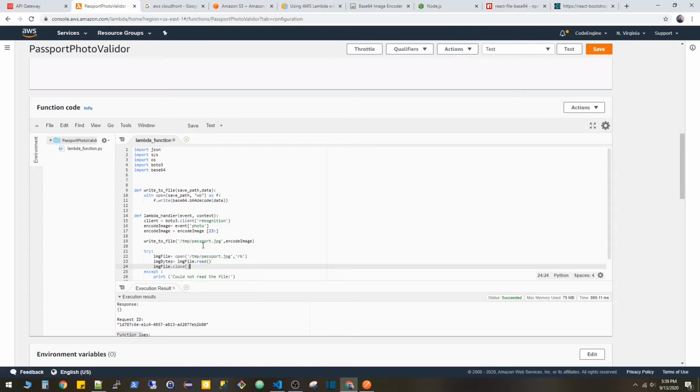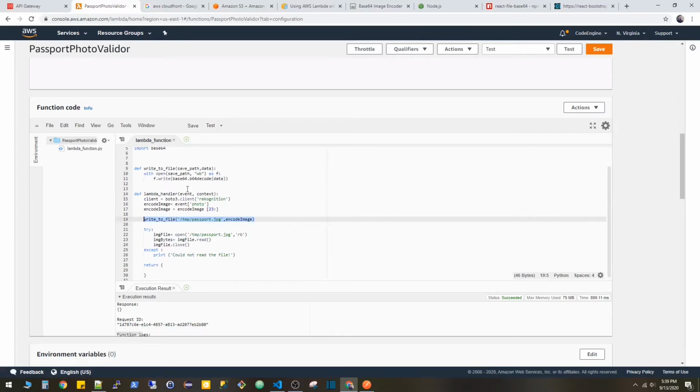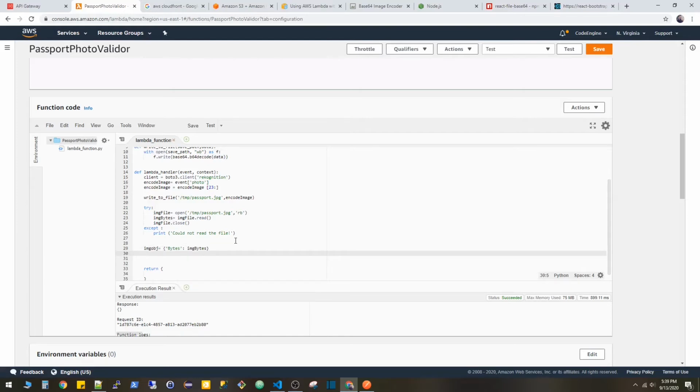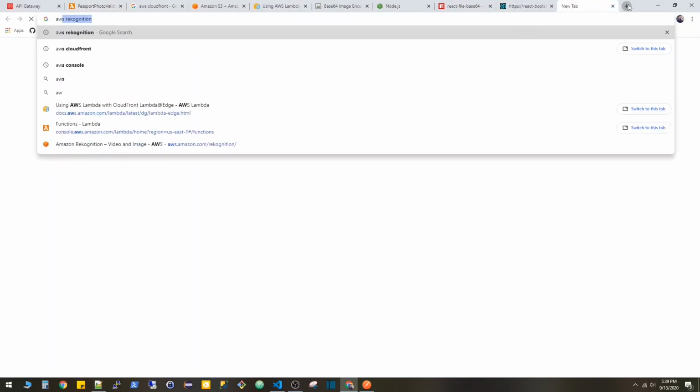So all I did here, I saved the file. I saved the file by converting base64 to an image, and I saved it into the temporary folder. And from the temporary folder, I read it because I'm about to make an API call to my Amazon Rekognition service, right? So I'm going to go to img object now. I'm going to create an img object. This is going to be equal to basically just the map of bytes. Cool. And this is going to be img bytes. Perfect.